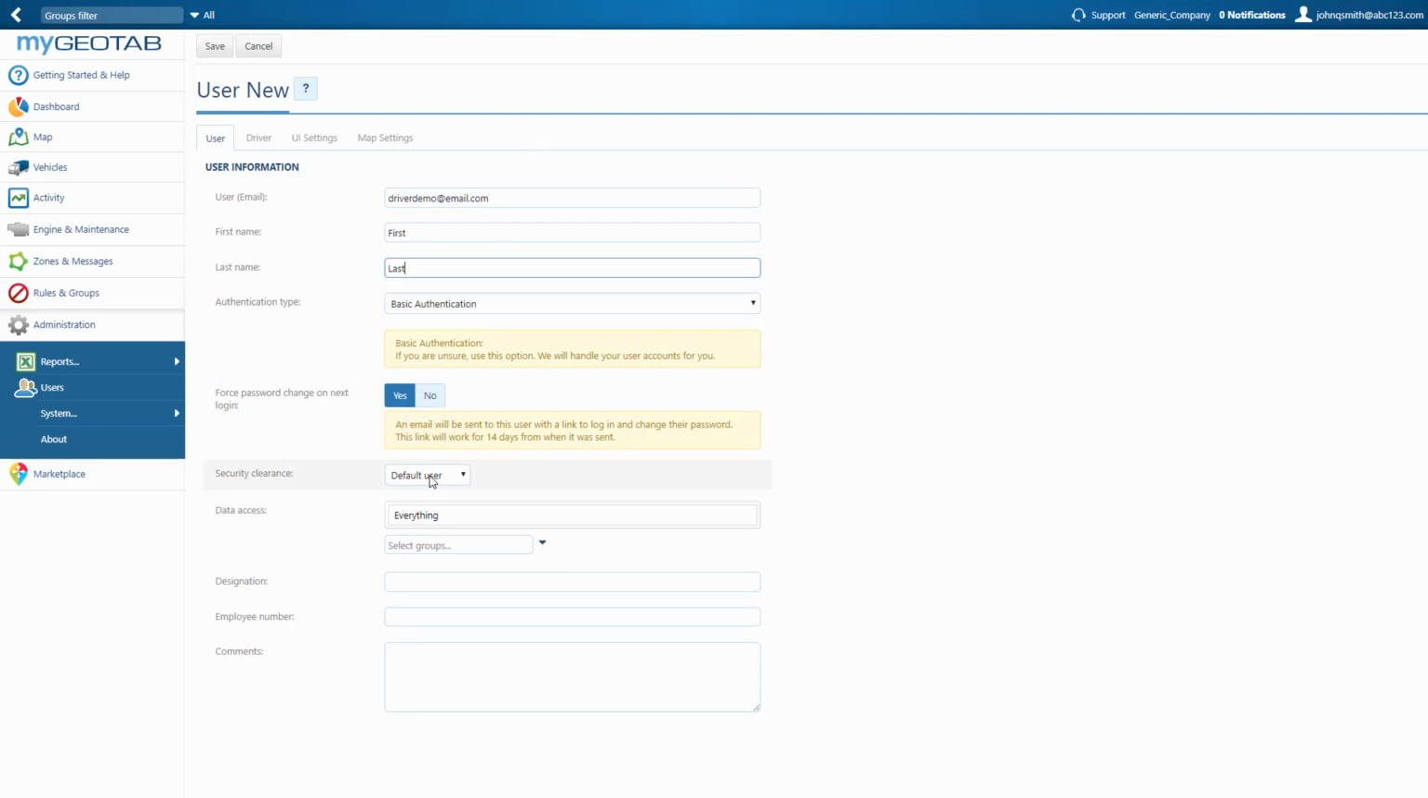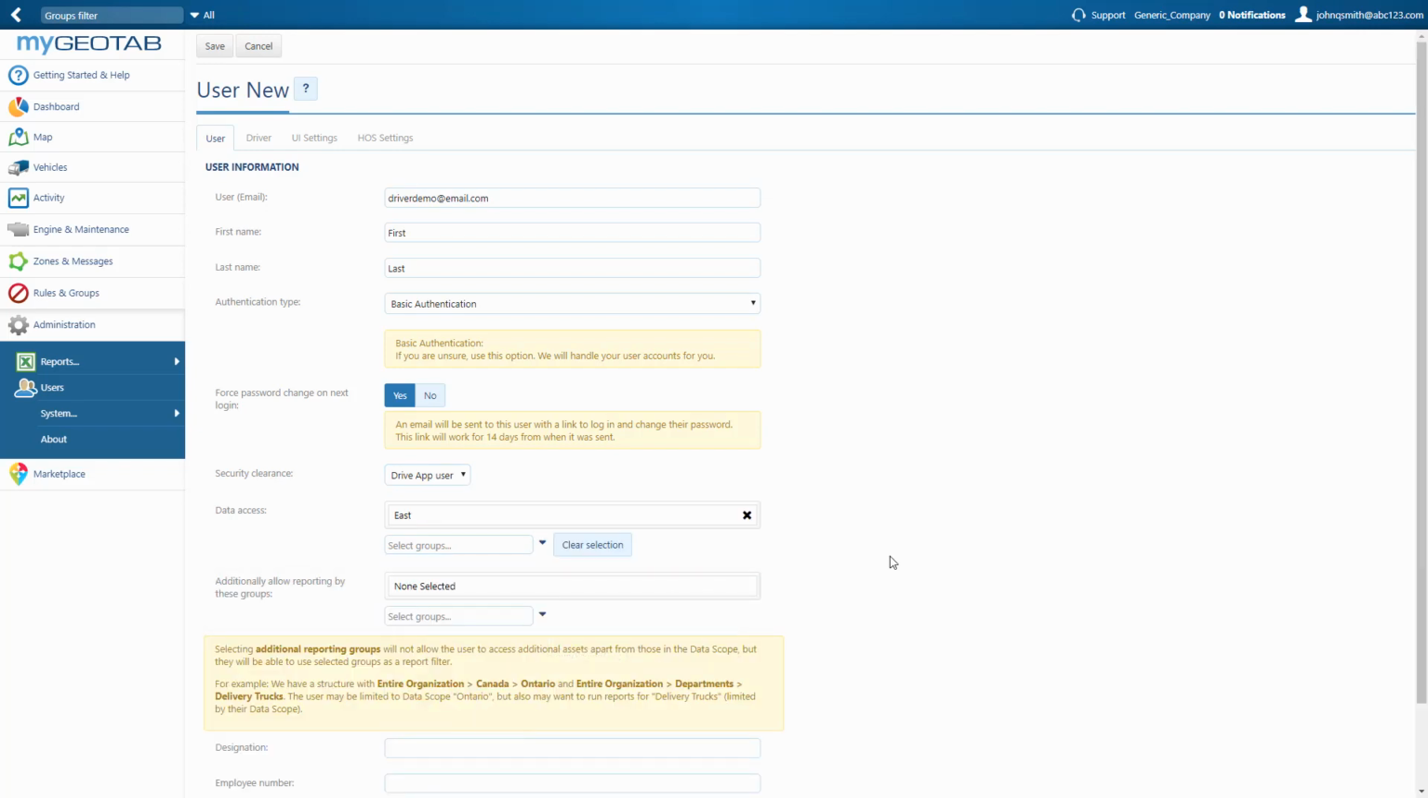Next, select a security clearance. Drive App User is the default clearance for drivers, although administrators can create and assign custom security clearances if they wish to grant access to additional features. Set the data access to the groups appropriate for the user. Note that drivers will not be able to see or assign themselves to vehicles outside of their data access scope.